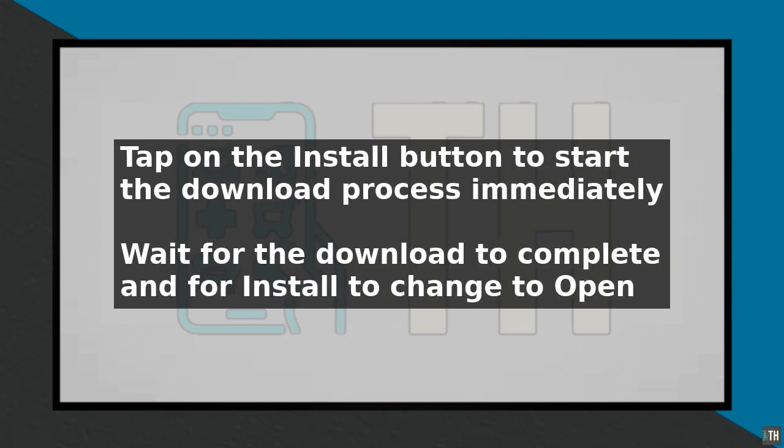Wait for the download to complete. This should only take a few seconds depending on your internet connection. Once the download is complete, the Install button will change to an Open button. Tap on the Open button to launch the Venmo app.